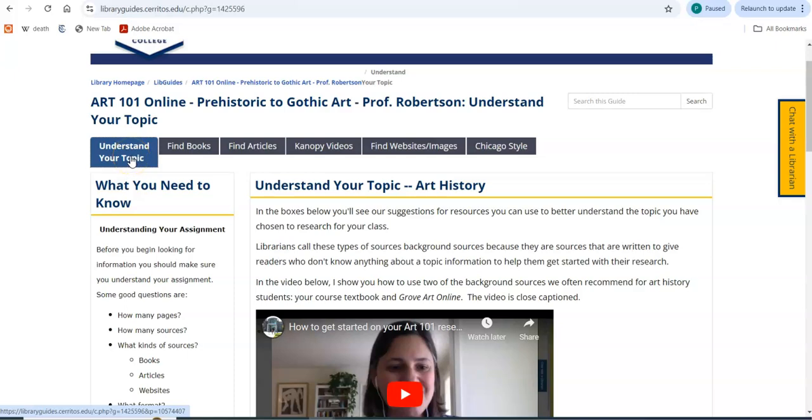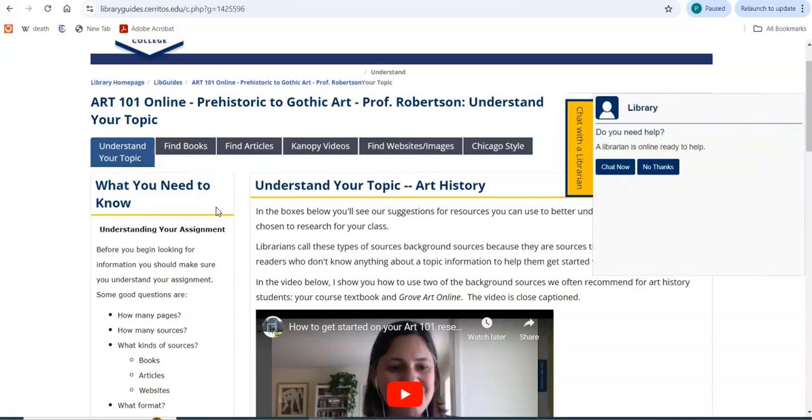This is where you have to start thinking about what it is that you need to do well on this assignment. In other words, how many pages do you need to type, right? I know you need to type 5 to 7 pages. How many sources you need, what kind of sources. I know that you can find books either in print or ebooks or electronic books, articles from scholarly journal articles.